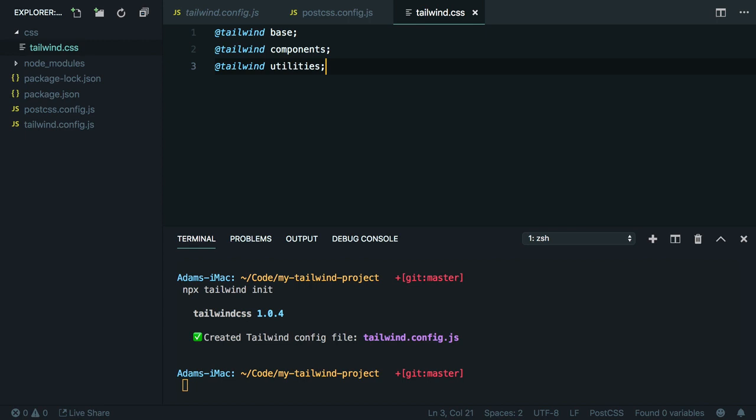Okay, now that we've created this CSS file, let's write a simple script to actually process this CSS through our list of PostCSS plugins.